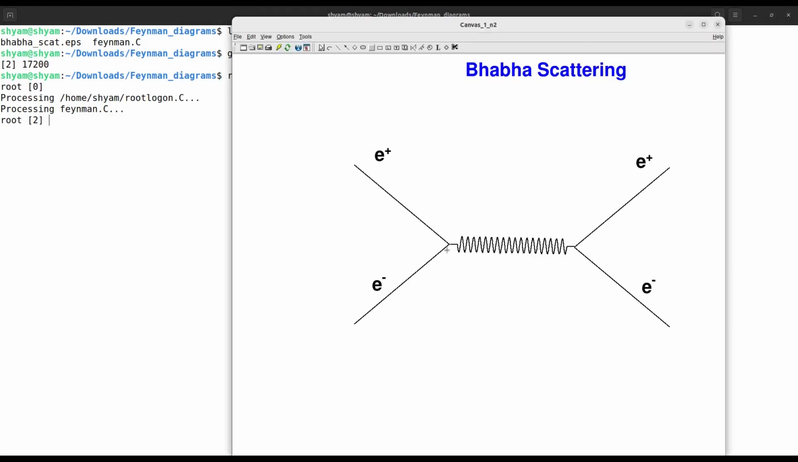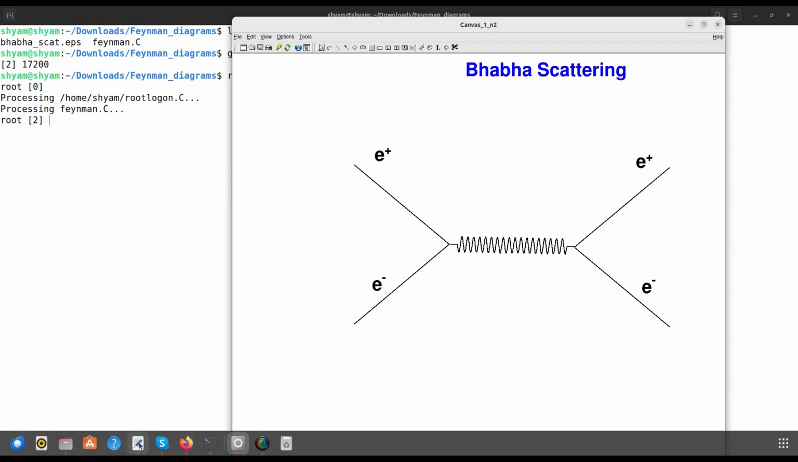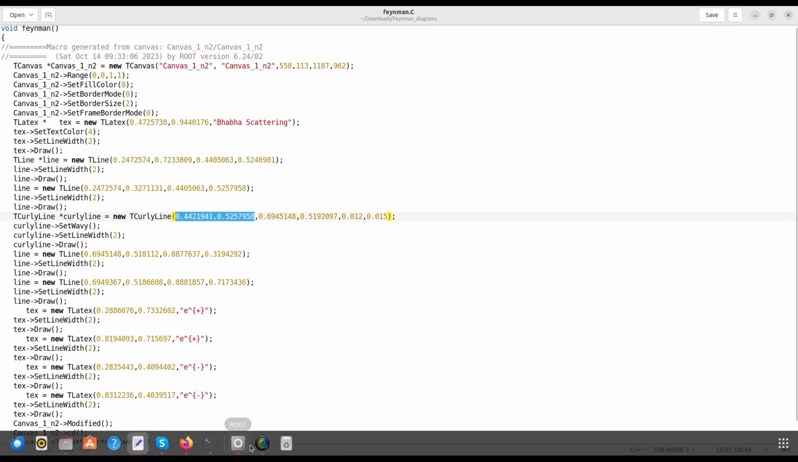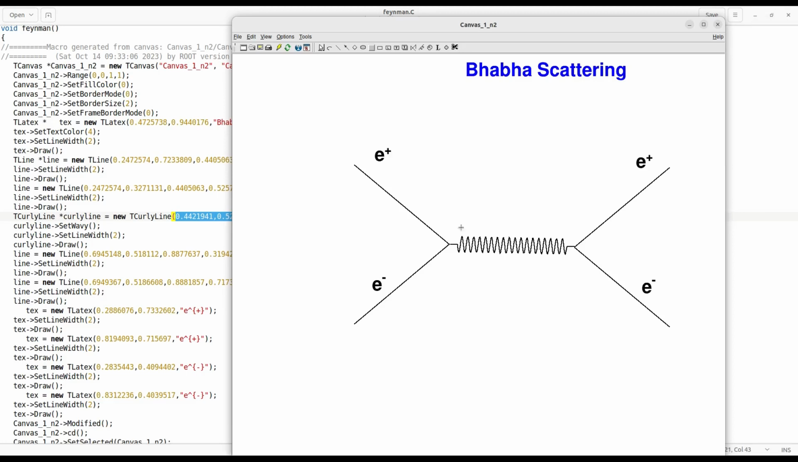Since you don't have a common vertex point here, these small differences you can fix inside this code. Basically, you have to put the proper coordinates so that they intersect at one point. For example, this coordinate you can make equal. These are the xy coordinates for the line and then the mediator. So all these things you can fix in the code once you create this Feynman diagram.